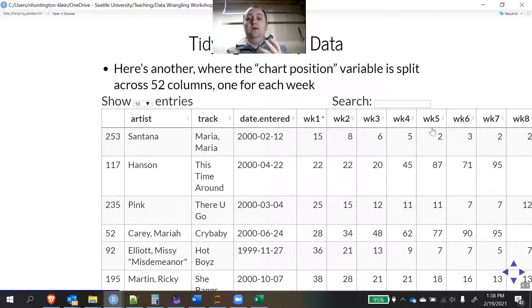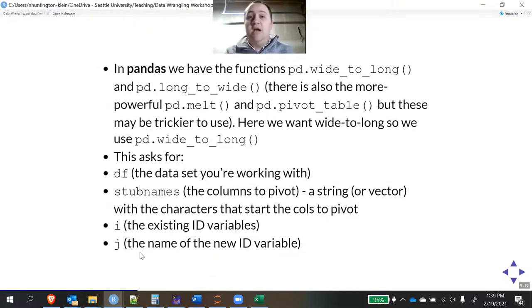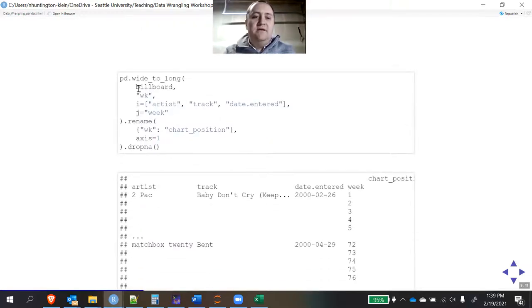It should be 1, 2, 3, 1, 2, 3, 4, 5, and then all the values are going to line up. So we need to give it a new identifying variable to add. That's in the J argument. So here's the data. Here's the stub, WK, as I mentioned. Here are the old identifying variables.